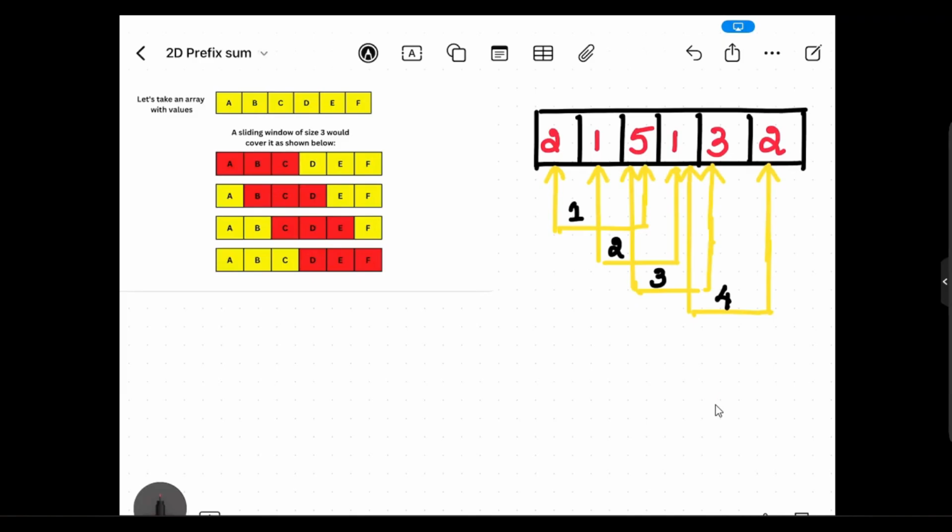You can just take the left diagram as a reference. As we are going with k equals 3, I have shown the same thing here. The diagram says the same thing. First we are covering the first window ABC, then the second window BCD, then the third window CDE, and finally the fourth window DEF. We should get the highest element within the four windows that we are considering.